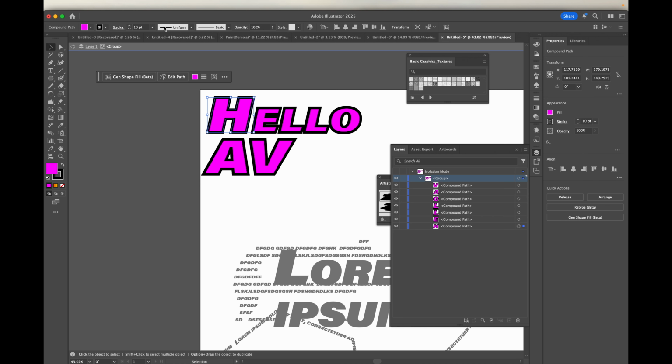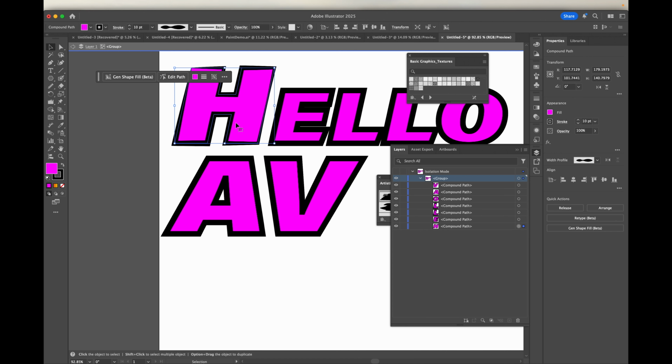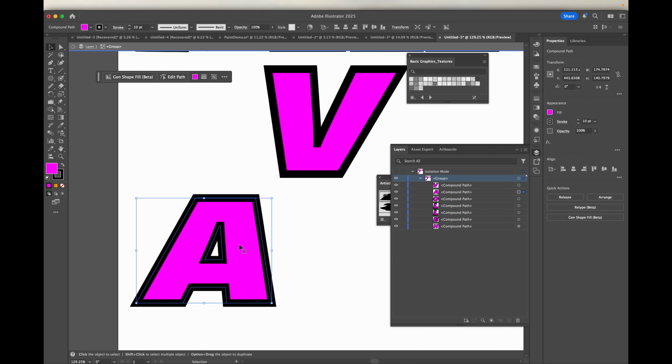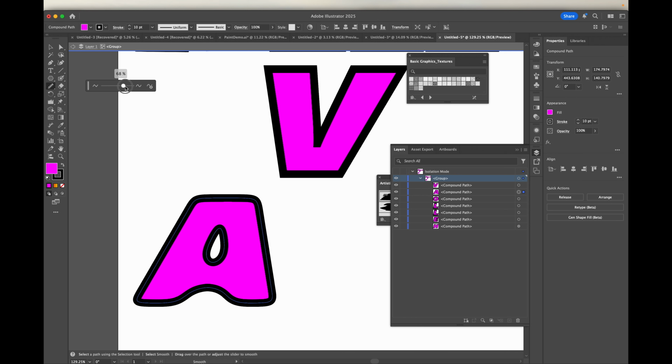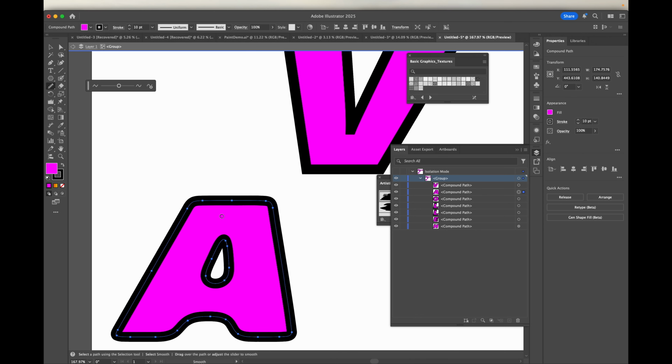If I select, say, the H, and I don't want this to be uniform anymore, I can click and have my path be no longer uniform. If I go down to the A, I'm just going to bring this down a little bit and zoom in. Let's say that I wanted to make some changes to this. Let's say I wanted to smooth it a little bit. So I click on the smooth tool, and I can actually round all of this out. Anything I can do to manipulate an object, now I can do to manipulate each one of these characters individually.